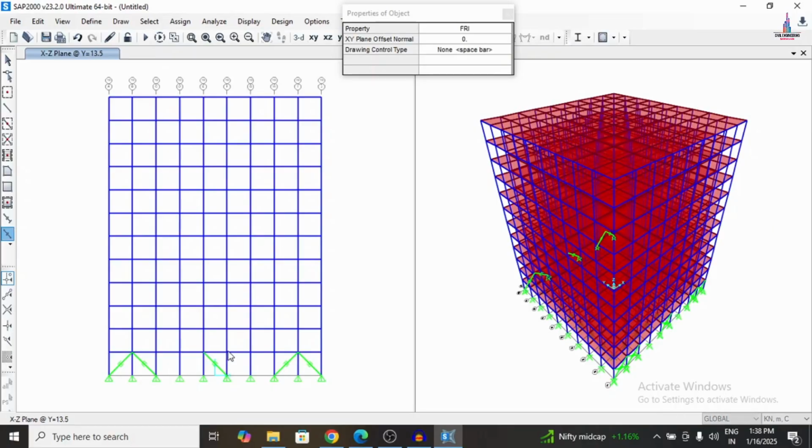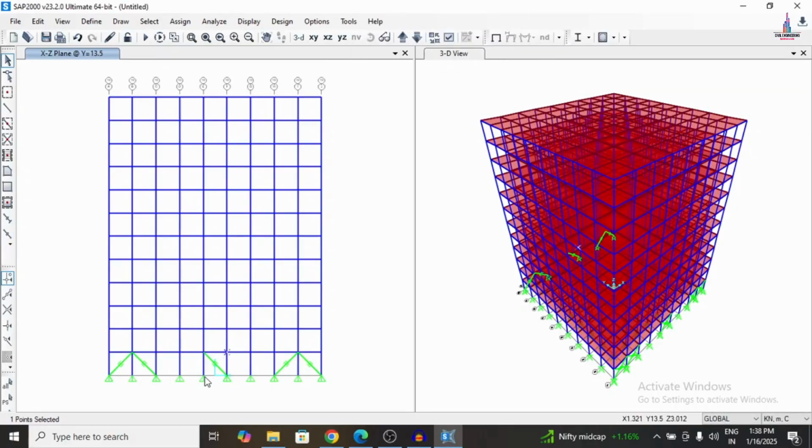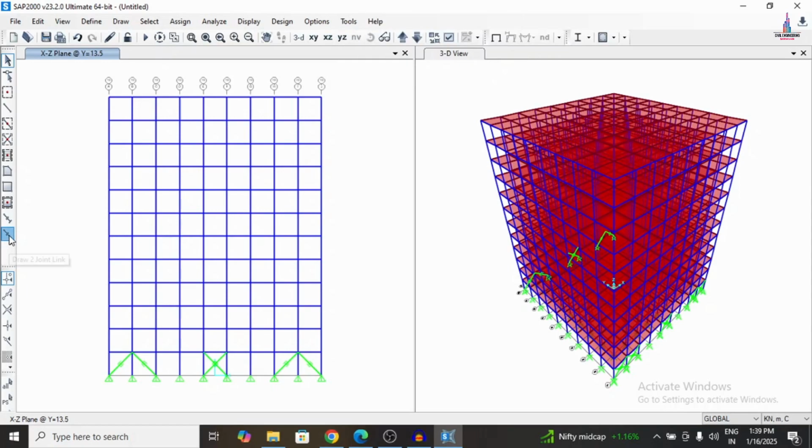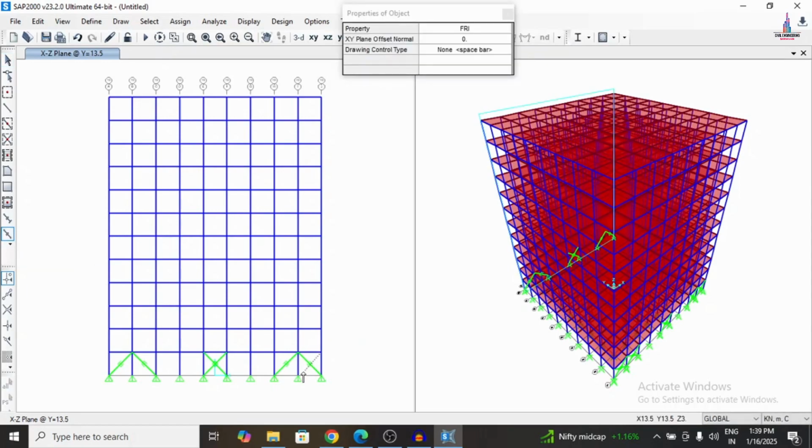So this is the point I need to select here. Again I am drawing one more damper case. So I am selecting here this point, and this point. Now in the same process we will draw one more damper case.